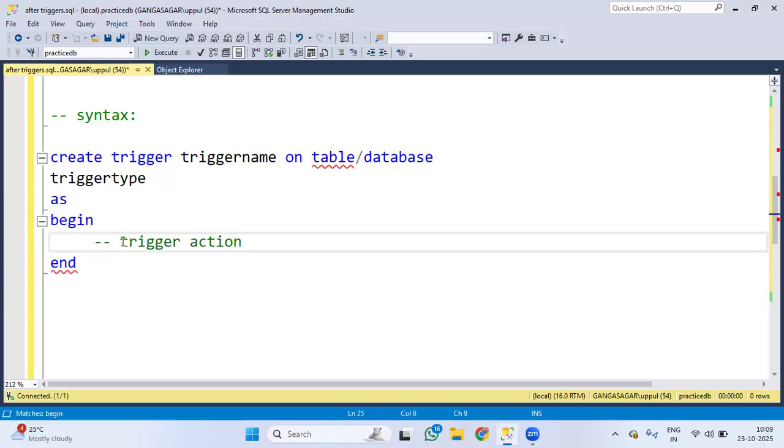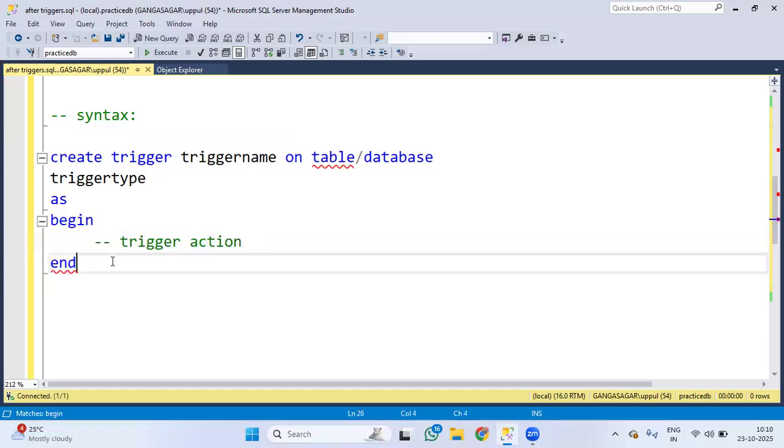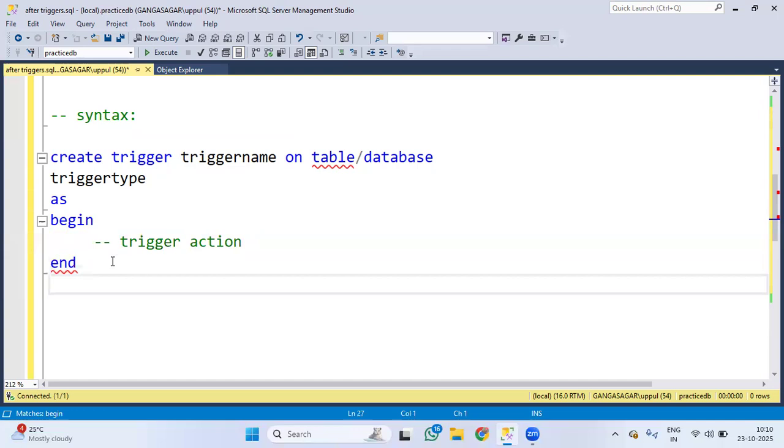Create trigger, trigger name, on this specific database object. The trigger type is what event the trigger should be triggered for, and as begin, and the trigger action. This is the action. The trigger action means when an event occurs, this will be executed automatically. So this is the syntax for creating a trigger.